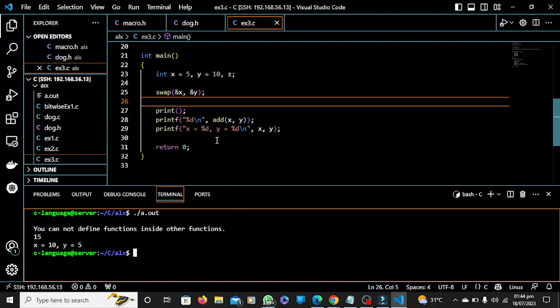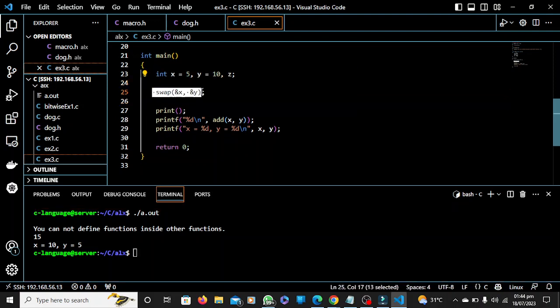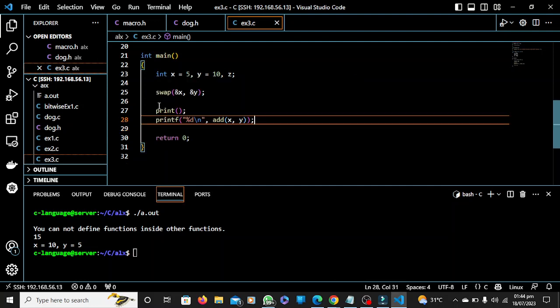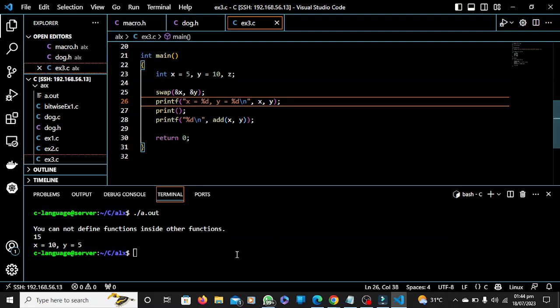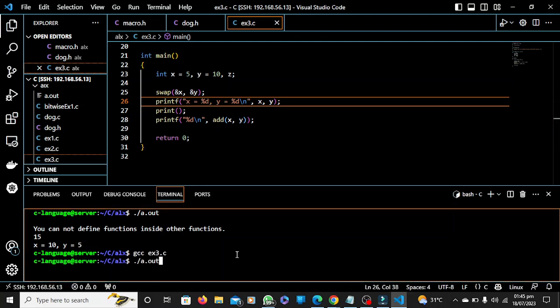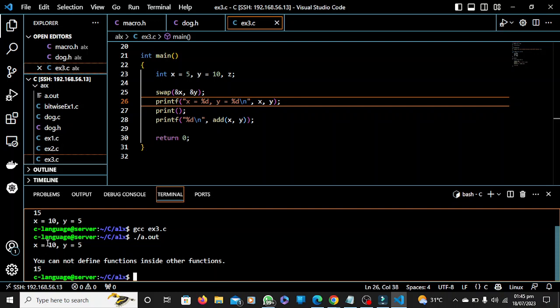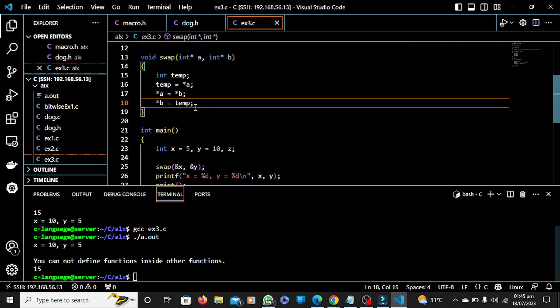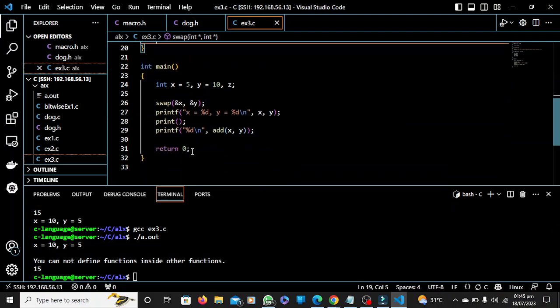Then the way I call them inside the main function matters. Now, if I want my swap to work first, I will have to print my swap first. Let's check it out. Look at it now. And the same thing is applicable here too. If I want my print to come first, right?